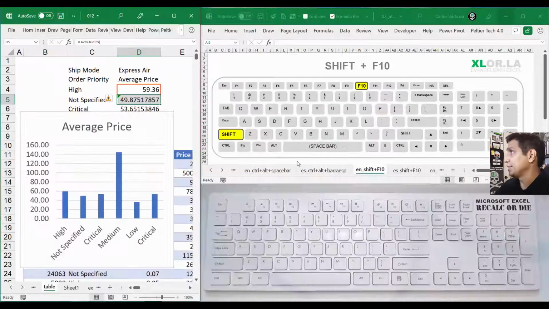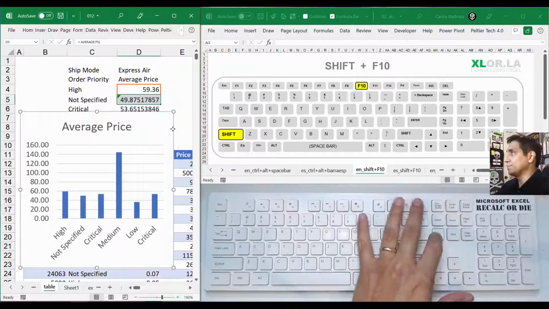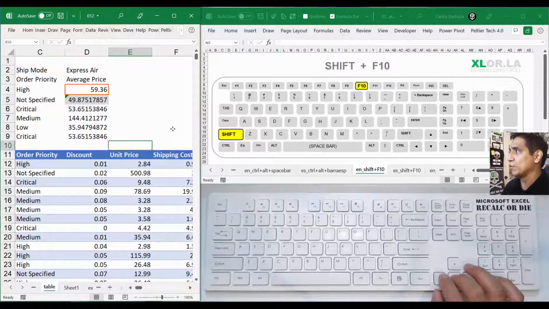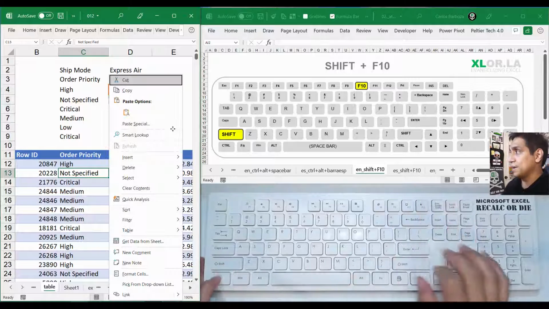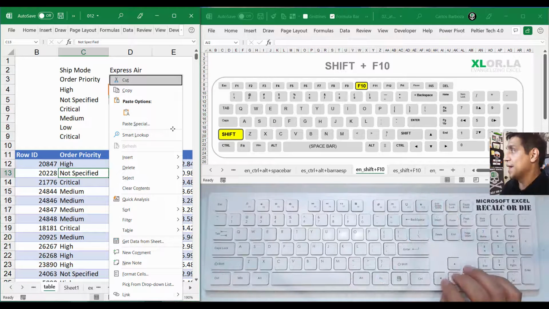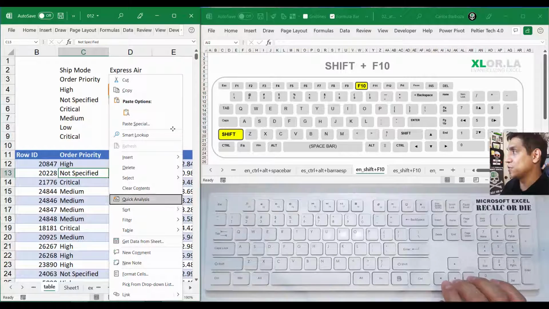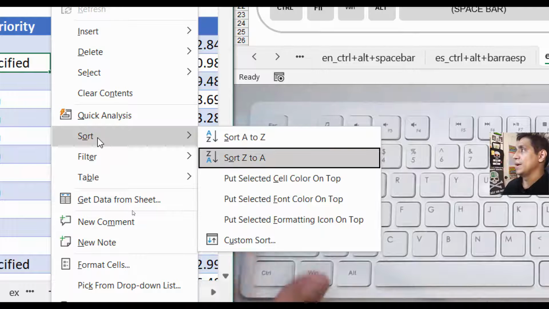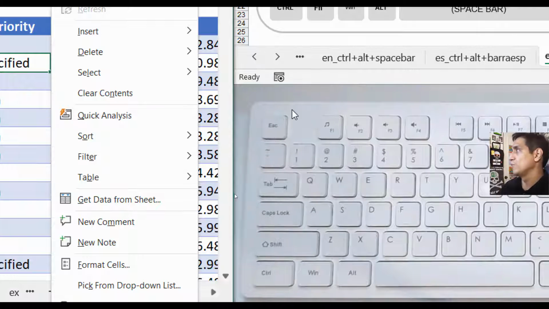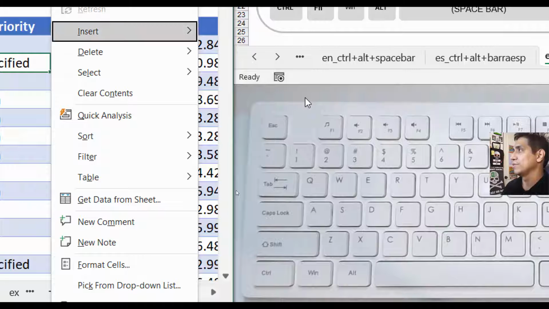Let me just close this chart maybe. For this table right here, for example, we can say, you know what, I'm going to filter this table on everything that is not specified. I don't have to go and put a filter. I can do it immediately at the active cell. So I'm going to do Shift F10, and then I'm going to move to right here where it says filter, okay? I'm zooming in. I'm right there. Let me just move my arrow key and see if we can see it right there.